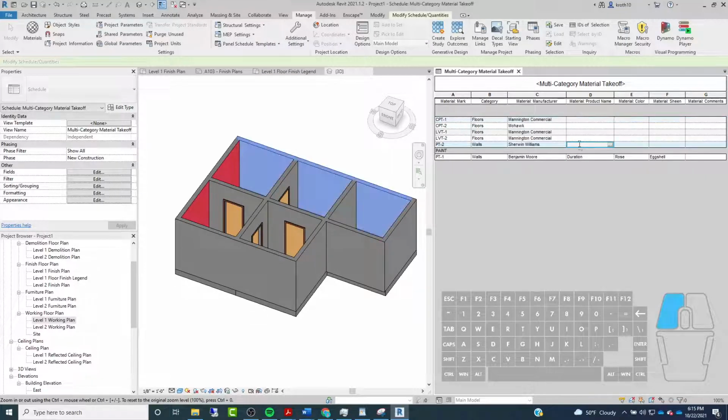So I'm going to do this for PT2. For product name, we're going to click on this button here, and then we can either put our own in, or if there's another one, it'll appear here in this list. So you can see it asks, do I want to make that Duration or do I want to type my own? So I'm going to type Emerald. Okay, so there's Emerald. And then material color, we're going to type Alabaster. The sheen, I'm going to put Semi-Gloss. And for comments, I'm just going to leave comments blank.